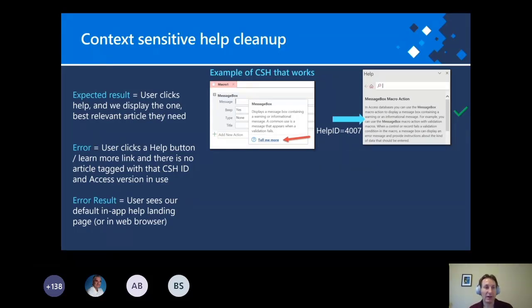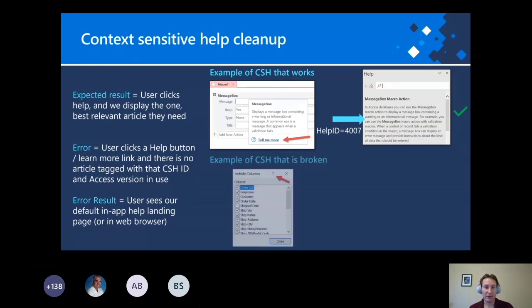An error is when either one of 2 things happens. An article does not have the help ID associated with it or the version. Here's an example that is currently not working. And if anyone wants to try this out, you can try it out very easily.